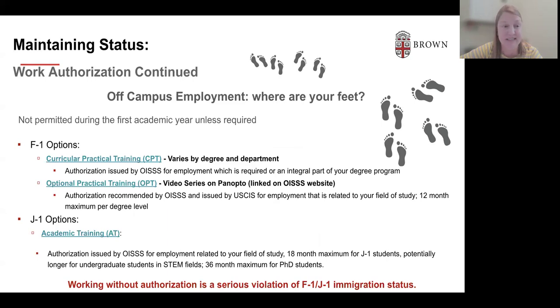So off-campus employment is not allowed, not permitted during the first academic year unless your program has a requirement of that. So some master's programs have required internships or co-ops the first term. So you will want to be cognizant and cautious about if that applies to you or not. So some options for F1 students are curricular practical training, or CPT, and that again varies by which degree you're looking at and the program.